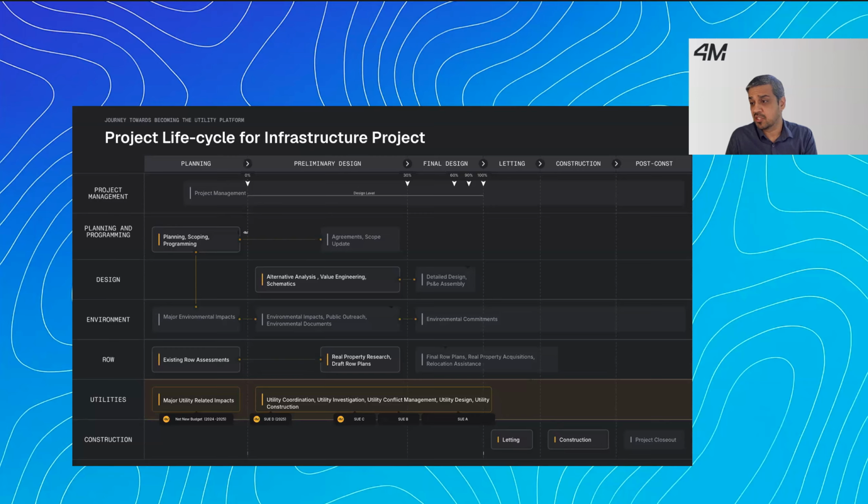SUE stands for Subsurface Utility Engineering. There is a practice, and many states use that. For example, Colorado is a leading state where SUE is mandatory for all of their DOT-related projects, right? And I think with a new law that got passed, it is also applicable for many municipalities.